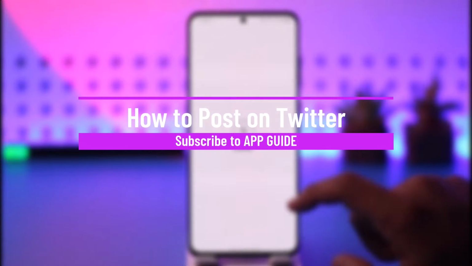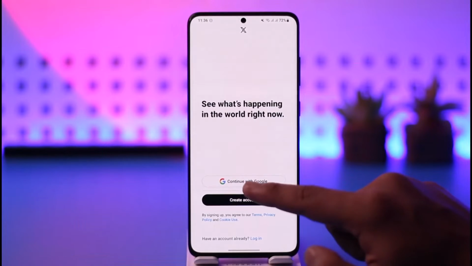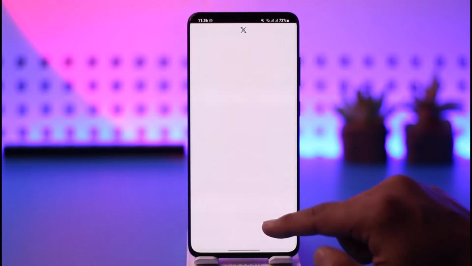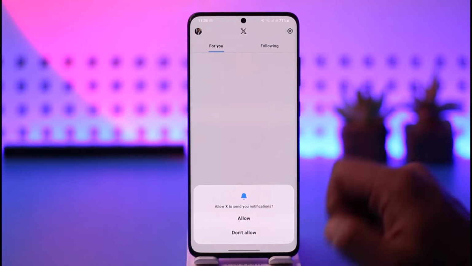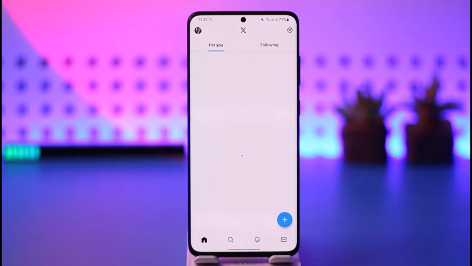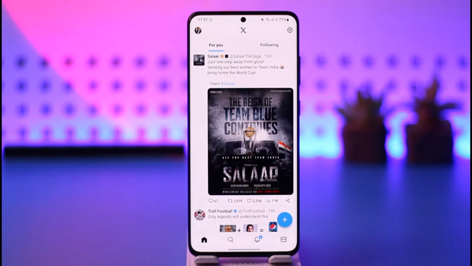In today's video we are going to learn how we can post on Twitter, so make sure to watch the video till the very end. So if you would like to post on Twitter, which has now been rebranded to the new X logo and the X app, it's as simple as ABCD. You go and open the X application, make sure that you're signed into the account.